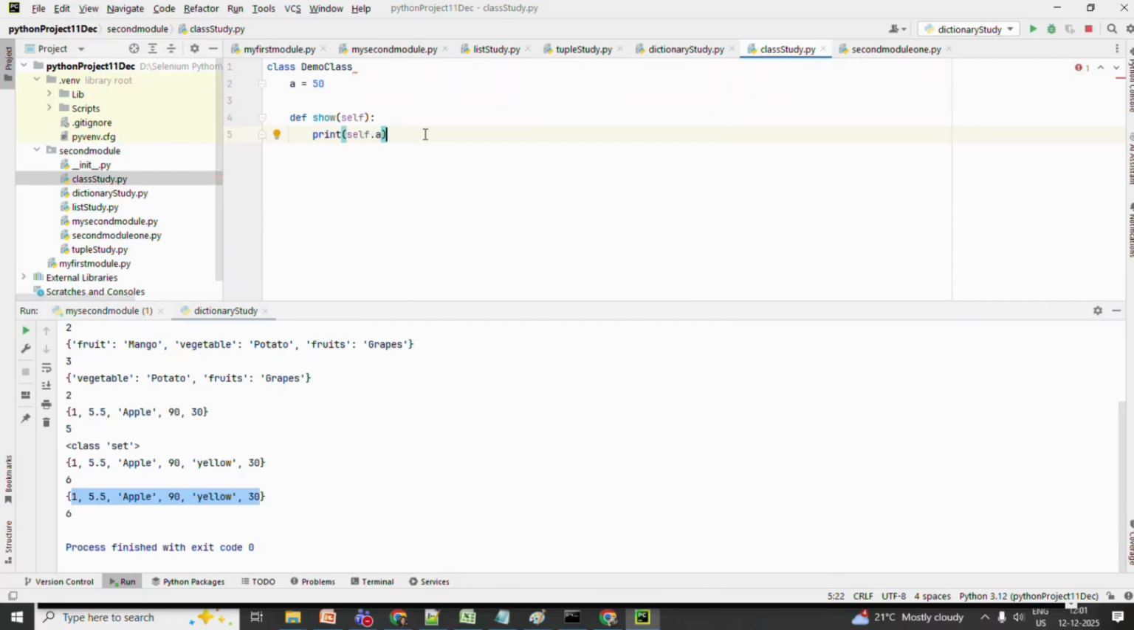Okay, so I can access it anywhere because it is outside the function body. It is inside the class, but it is outside the function body. I can access it anywhere. You will get to know what this self is. Now, sorry, here I have to put the colon.